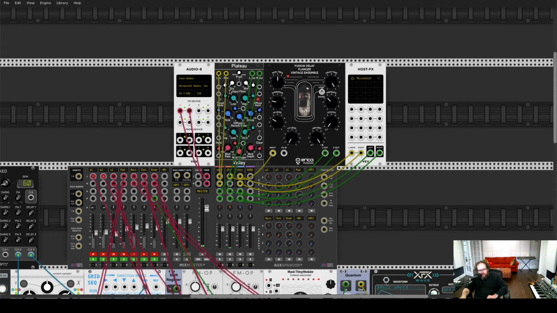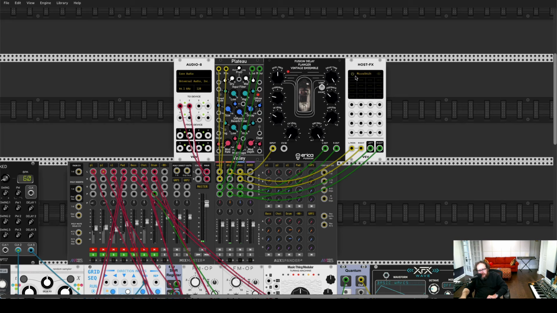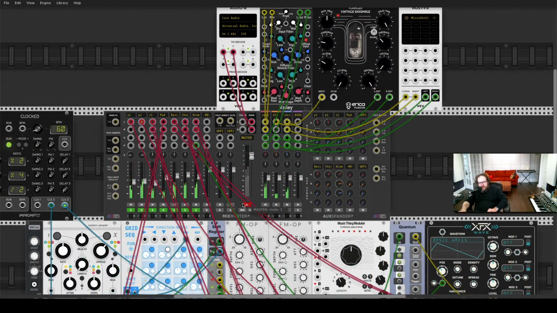I highly suggest taking a look at it. It's really fun. The second one I used, I've never used this one before. It's from Erica Synths. It is the Fusion Delay Flanger, and it does some really cool stuff. And the last one I used was another soft one. I used a MicroShift from Sound Toys. Okay, so that is the patch.